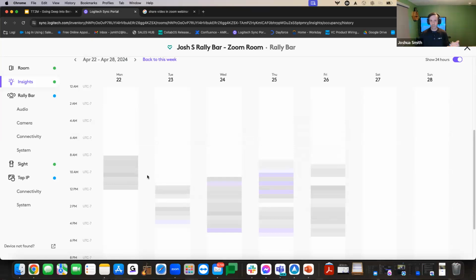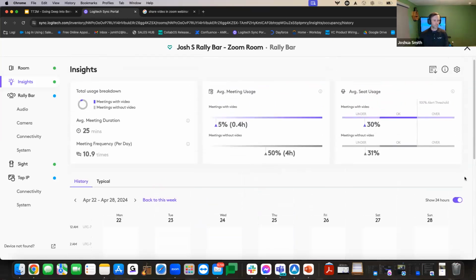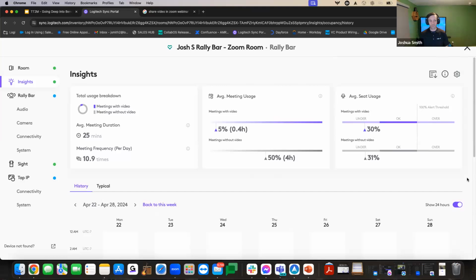Is it being used with video, without video? Is it being used at all? Is it being overutilized, right? Do we see it booked solid from 6 a.m. until 6 p.m., for example, right? So this gives you quite a bit of information that becomes very useful, not only for facilities, but also your IT admins, just knowing which rooms to maybe prioritize over others based on just the sheer amount of usage they're getting.